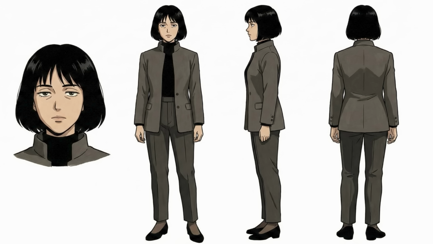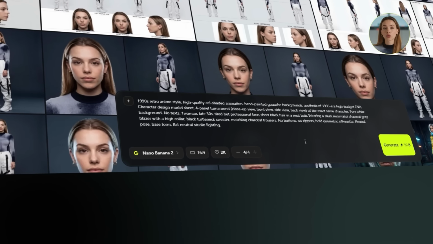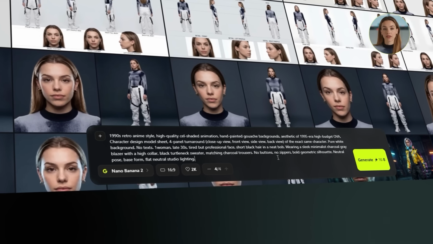Now, if you do not like what you get, just generate again. Or tweak the prompt a little bit, maybe change the outfit or the color of the clothes until you get a character that you actually like. Take your time here, because this character sheet is going to be your reference for every single shot in your anime. Getting it right now saves you a lot of headache later.